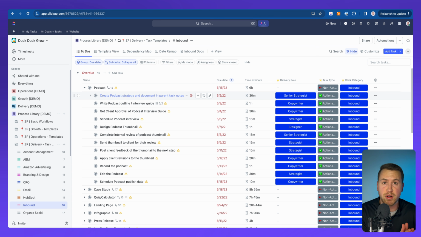Well, think about this. Maybe you're a smaller business right now and you want to build these to grow, because someone might be doing a create podcast strategy right now, but they might grow out of that role. Or maybe they leave your company or something like that. We want to build these processes to scale, because someone might be the senior strategist and the copywriter and the designer right now, but that's not always the case.